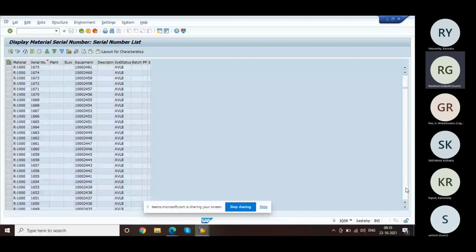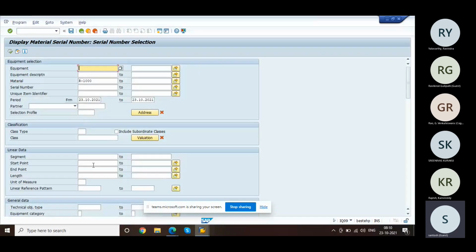Santosh, I just want to understand what is the significance of this status. So AVLB is, I understood, available, right? Currently it is available, yes. Now, say for example, this material you are delivering to the customer, the status will automatically change to ECUS, which means it is available with the customer.